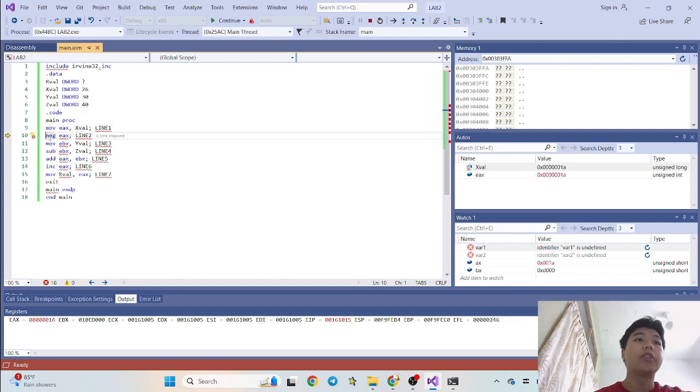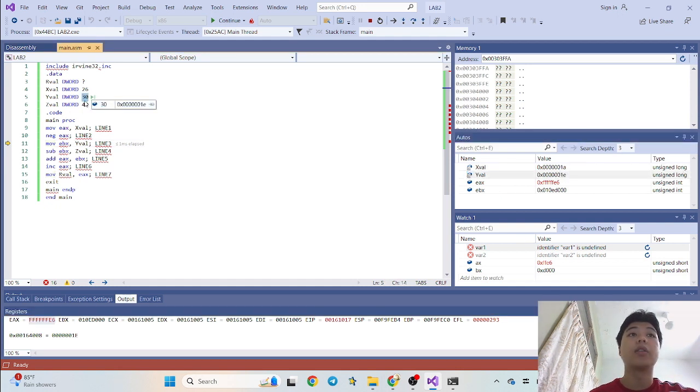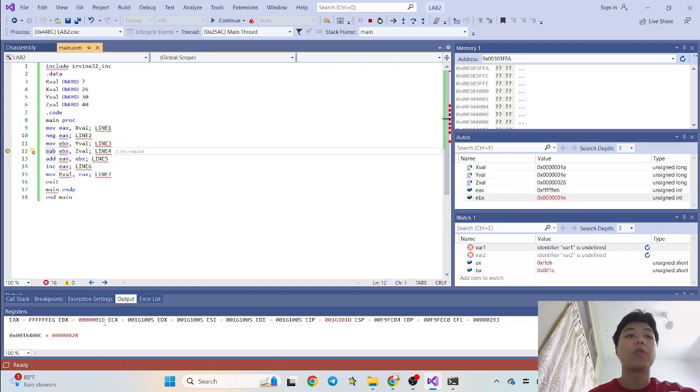And next, this operation is going to negate the EAX. We negate it with 2's complement. So after execute, we'll see the value has been negated. The third line is move the y variable to EBX. The y value is 1E right now because we also converted from 30 decimal to hexa. And we can see that EBX now hasn't been assigned. After we run, the EBX will be value 1E.